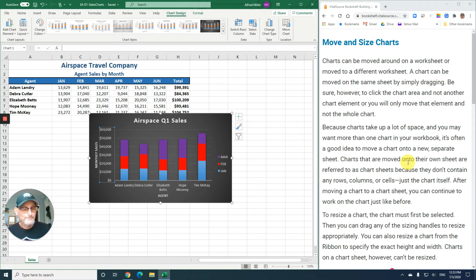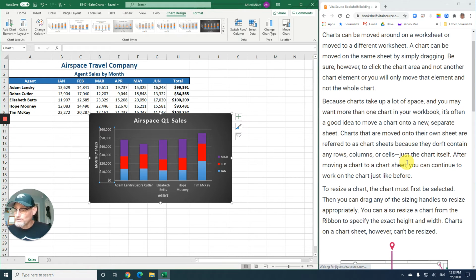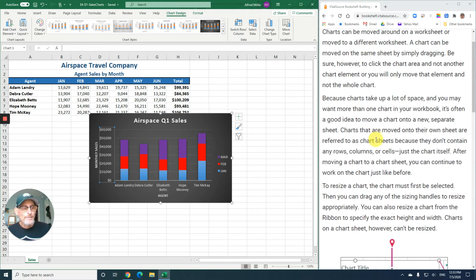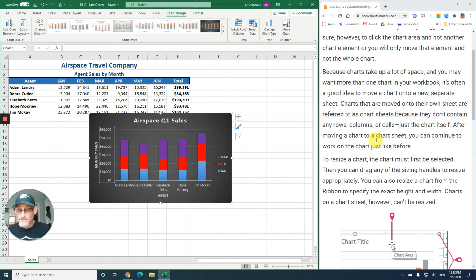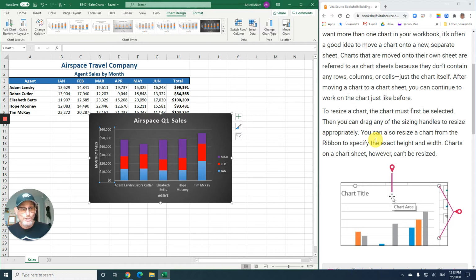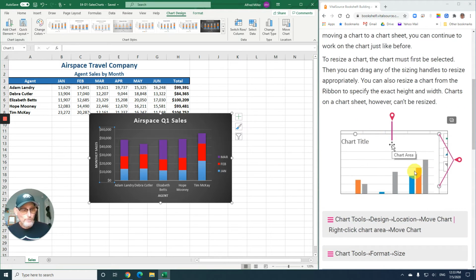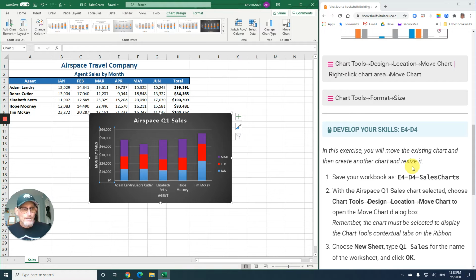Like this area here, I can accidentally size it. So be real careful. You can also move it to its own sheet. Remember, sheets are at the bottom down here. And they can take up a lot of space. That's why oftentimes it's better on its own sheet. Okay, so they're showing you what I just mentioned here. You can also move to its own sheet by right-clicking, and you can also do it by Chart Tools, Design, Location, Move Chart to get it to its own sheet.